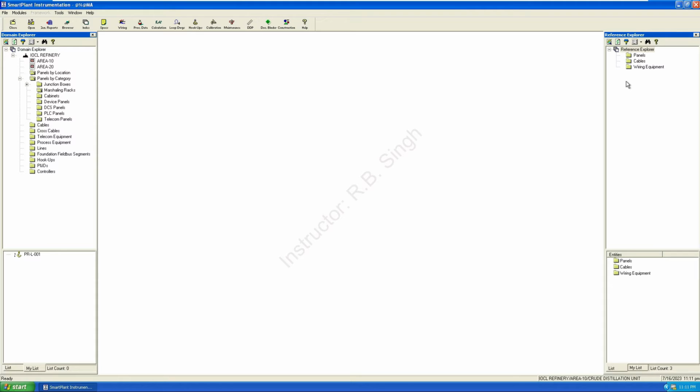How can we use it? First of all, we create any box in the reference explorer, then select it and drag and drop it into our domain explorer. This way we can use any panels and cables as references in our project. During the instrument index model, you have already seen that we were selecting the device panel and the device panel cable for the instrument. It was reflecting from the reference explorer only.